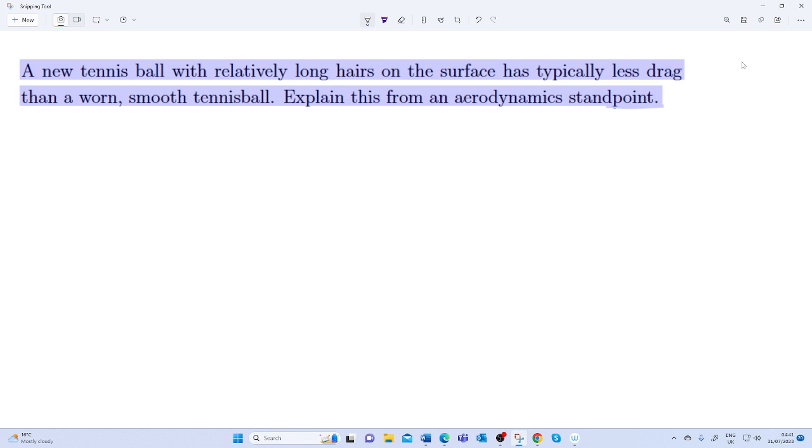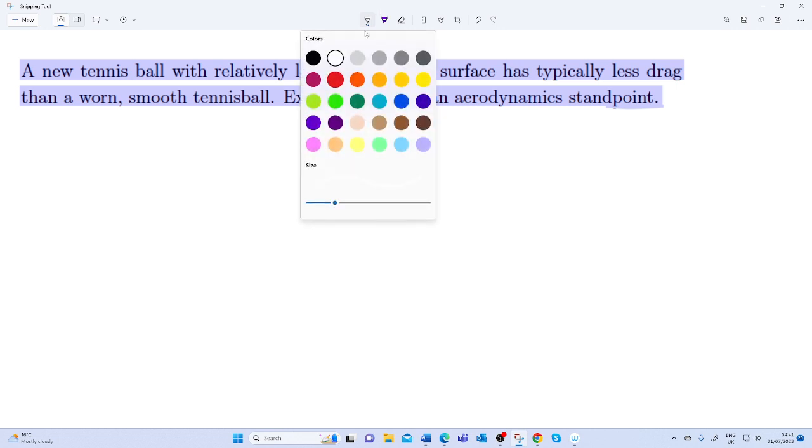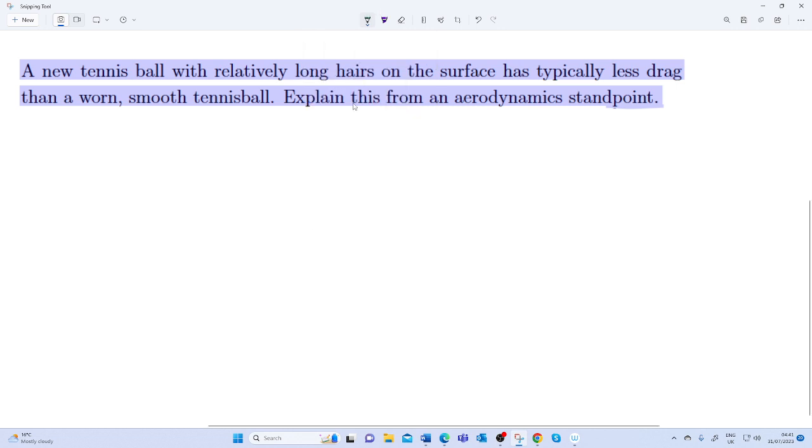Today we have another question from an aerodynamics standpoint. Now let's read through the following question. A tennis ball with relatively long hairs on the surface has typically less drag than a worn smooth tennis ball. Explain this from an aerodynamic standpoint.